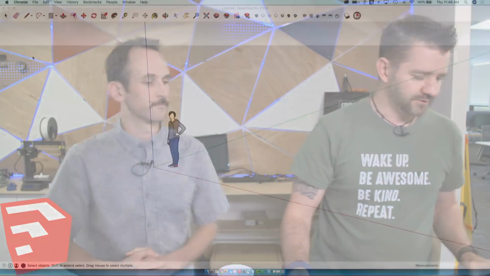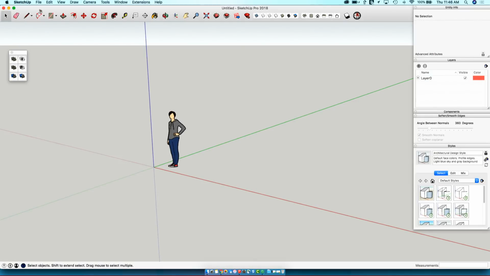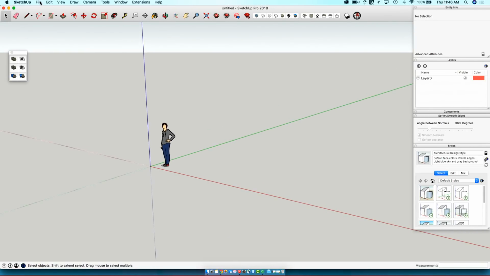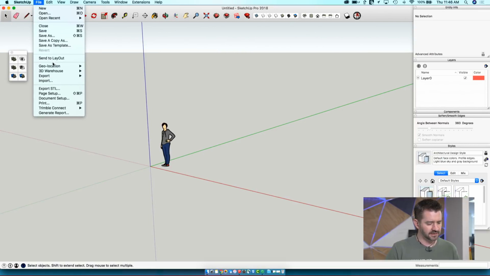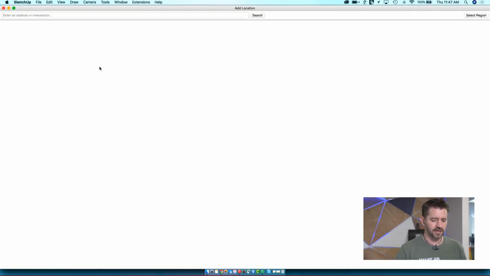So first thing we're going to do is use a tool that most of you have probably seen at some point or another. This is the Add Location tool. It's a function of SketchUp Pro. I'm going to go to File. This is a brand new model, haven't done anything with it yet. I'm going to go to Geolocation and click Add Location. What that's going to do is pull up a map.